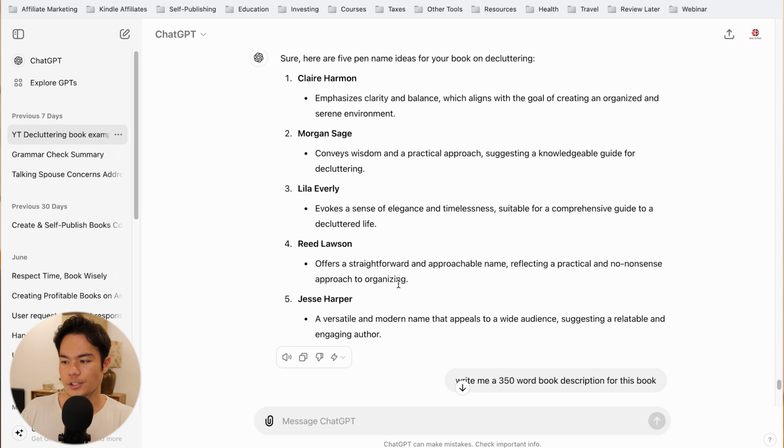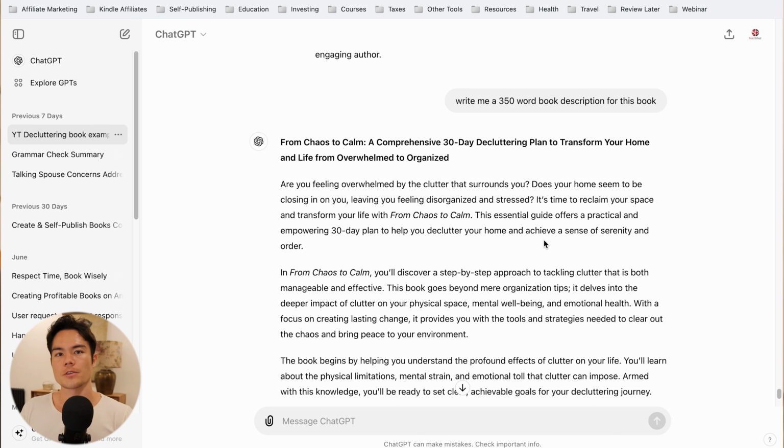One tip is make sure to search the name on Amazon to make sure nobody else uses this name, because it can get confusing if you use the same pen name as somebody else. Although it is allowed, it's kind of confusing, and that is why I recommend you find a pen name that is unique.